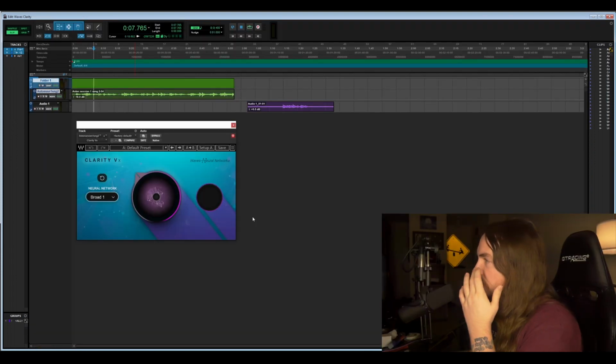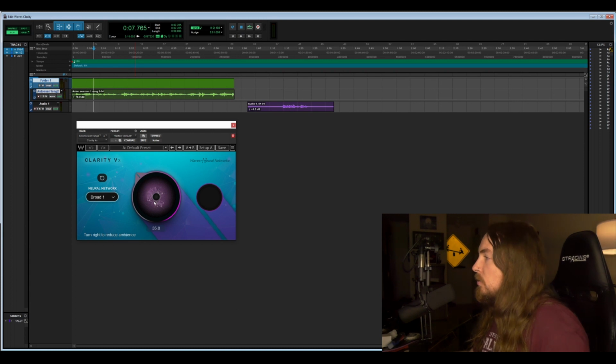So the Waves Clarity VX, as you can see here, literally one knob and then a couple other buttons around it. What I really like too is that Waves has the descriptions along the bottom of what each thing does. So click to reset the neutral network, broad one, better for keeping voice details and secondary speech. There's a second broad option.